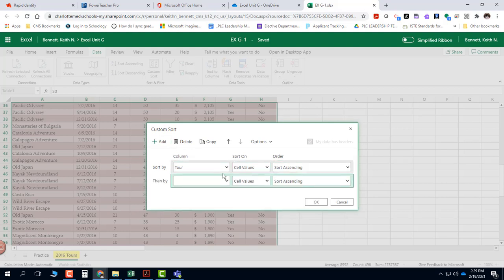Because the next thing we want to sort it by is by depart date. So we click on the arrow for depart date. And then we want to make it descending, which is oldest to newest. And then you click OK.